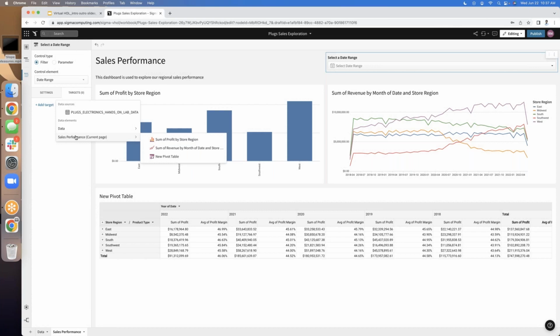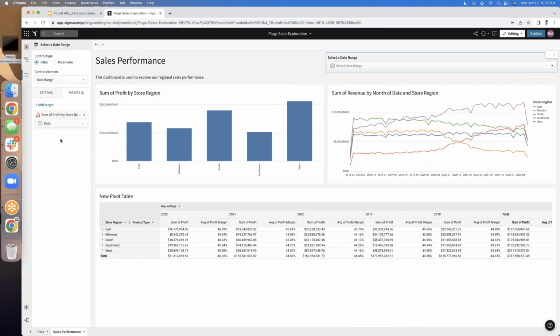And then from here, we're able to add the targets that we want to be affected by this date range filter. So we'll first start by adding our bar chart. And then from there, it will show you that the bar chart is being targeted and what column is actually being filtered. You'd always be able to change this, but since we're using a date and we only have one date column, we could select on our date here.